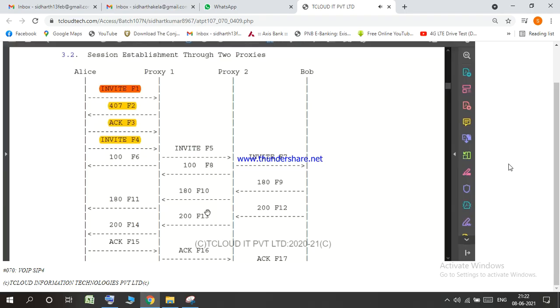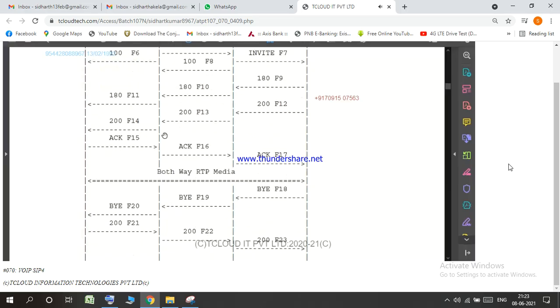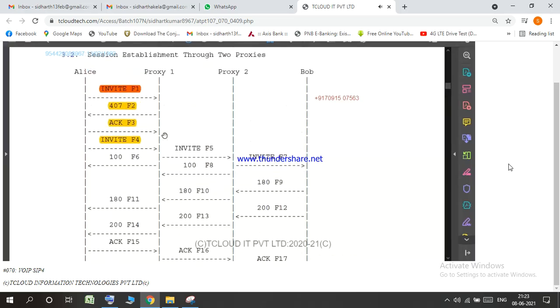Because it is a final response sent by proxy 1. All responses in the 200 series, 300 series, 400, 500, and 600 series are called final responses. If you generate any INVITE method and a final response arises from the other side, you must send an acknowledgement for that. So that is the rule. According to that rule, you will have to send this ACK for this 407.